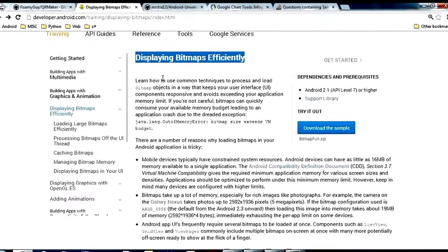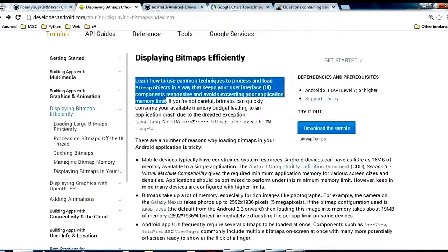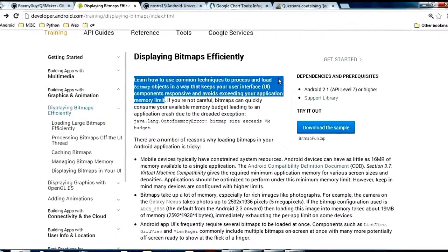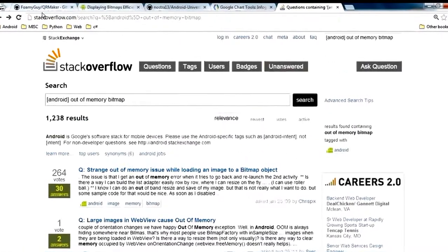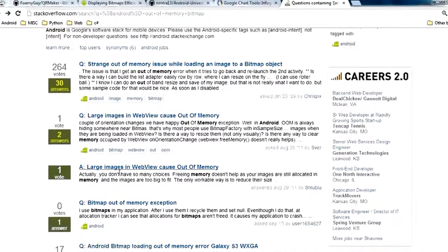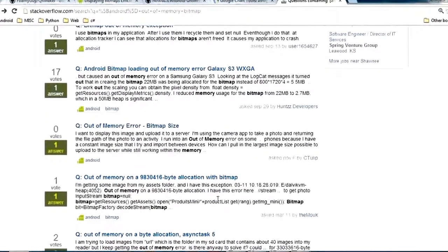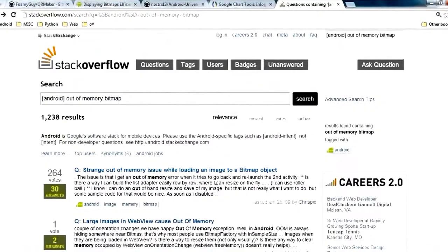If you want to find this page, you could probably search for that. We'll pull it up. It talks about how to use common techniques to process and load bitmap objects in a way that keeps your user interface components responsive and avoids exceeding your application's memory limit. That's what I was talking about earlier with out-of-memory exceptions. And if we go to Stack Overflow, there are lots and lots of different questions about strange out-of-memory errors in Android, out-of-memory with bitmaps, and all this kind of stuff. These people who got these errors didn't take some of this stuff into consideration, and that's why they got the errors they got.